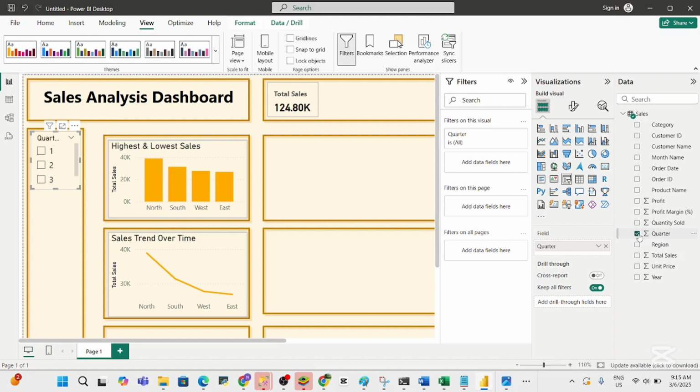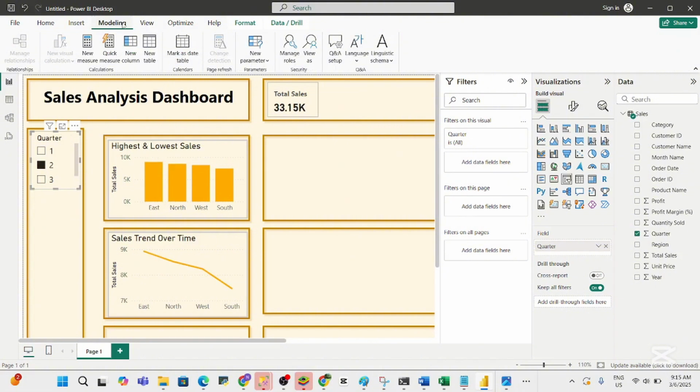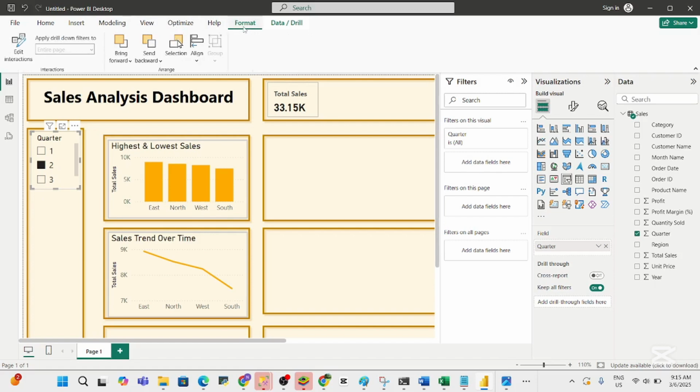Now let's say we do a quarter, so that means we have to do this 3 times. So this one we will create 3 times, for quarter, for month, for year. For example, let's say I want only this to change. What you do, you select here, then you come to modeling. Now let's come to format.